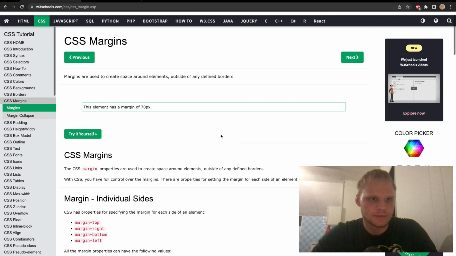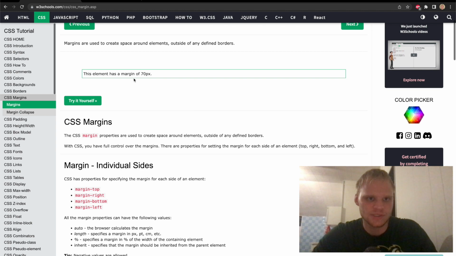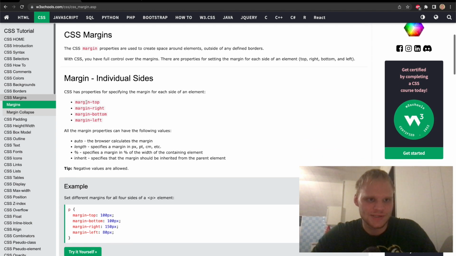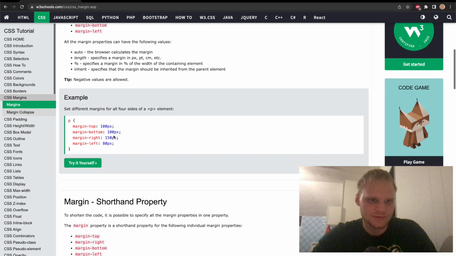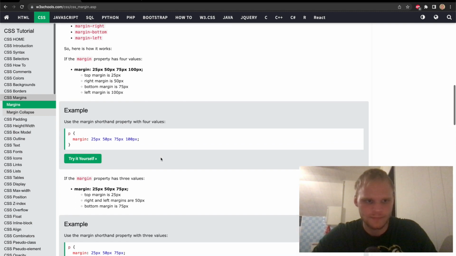Margins. Margins are used to create space around elements outside of any defined borders. This element has a margin of 70 because there's 70 pixels around this element. They didn't really show it very well with that example. Individual sides, margin top, right, bottom, left. You can also do shorthand with just margin and then doing top, then right, then bottom, then left. It goes in a circle, same thing as the border.